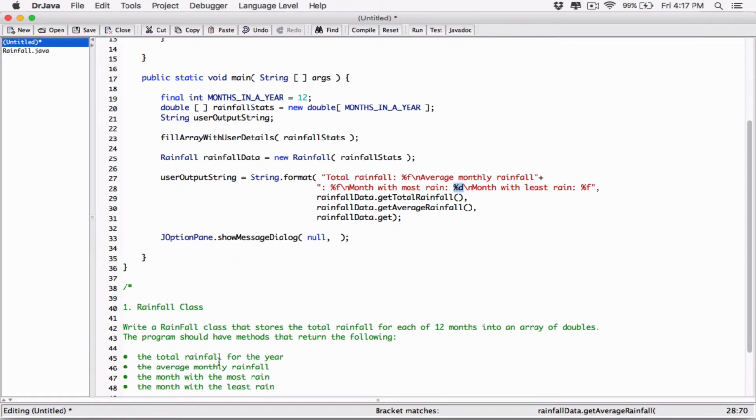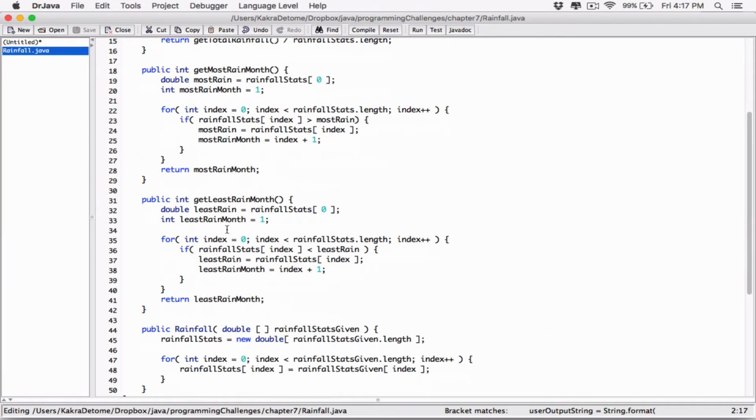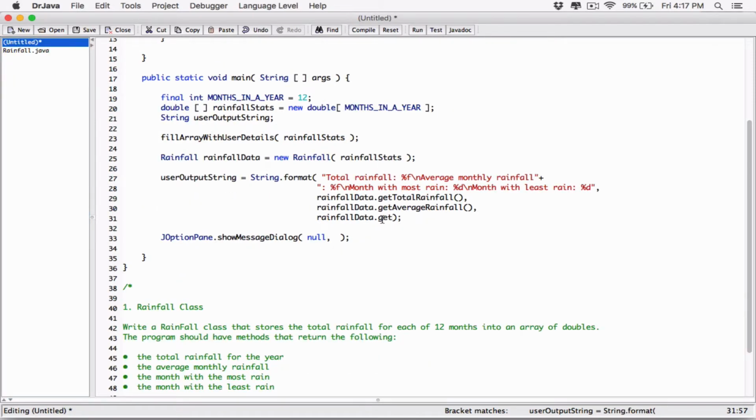But the month with most rain, we know it's an integer that's going to be returned. And so we're going to say that an integer is going to replace this. And an integer, you specify percentage D. Same thing with this too, percentage D. So meaning an integer is going to replace this. And that integer, which is for the month with most rain, is going to be get, that method we created. So get most rain month. So rainfall data dot get most rain month is a method.